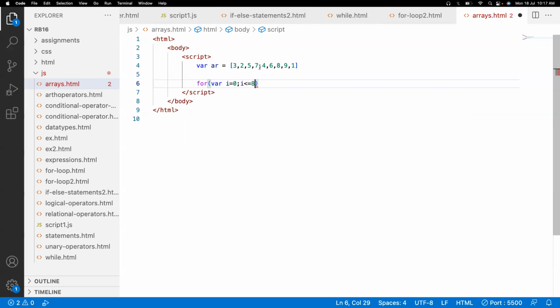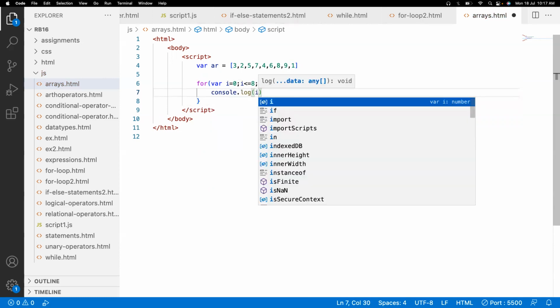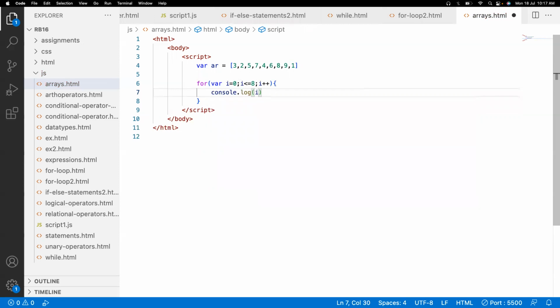Because how many values are there? 9 values. So what is the last index? 8. So 8, I plus plus. So console.log of I gives you. Tell me, what will be the output?